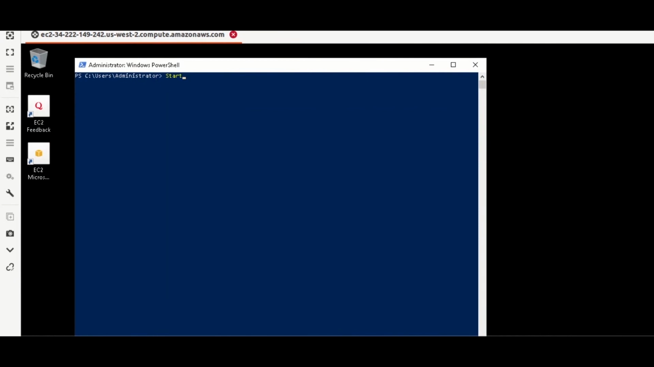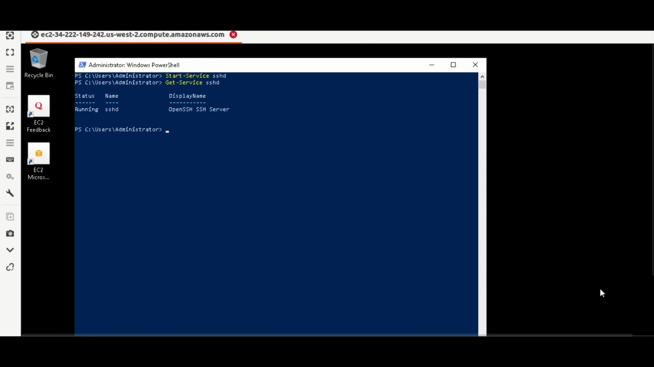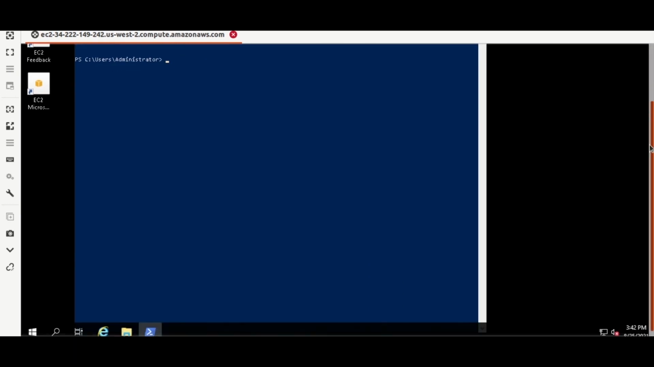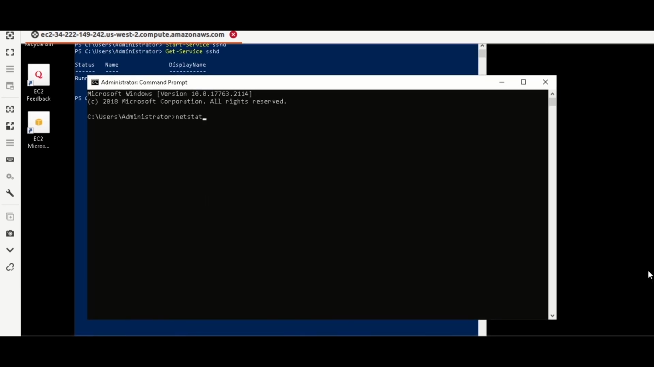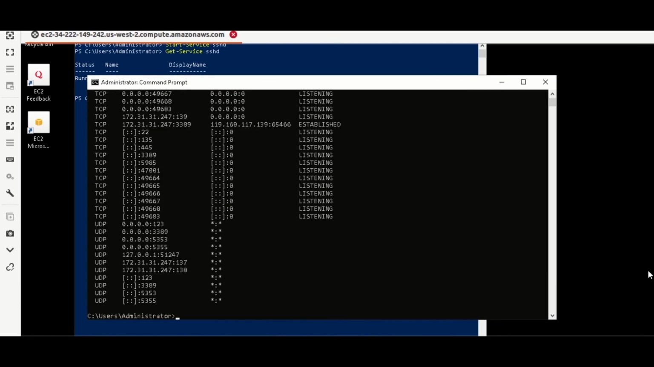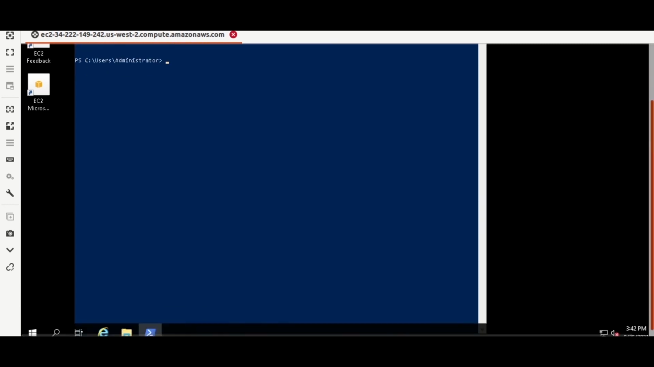After the installation, we will start the OpenSSH Server service by using this command. After the service has started, we will add a firewall rule where we will allow port 22 to connect a TCP connection from anywhere.